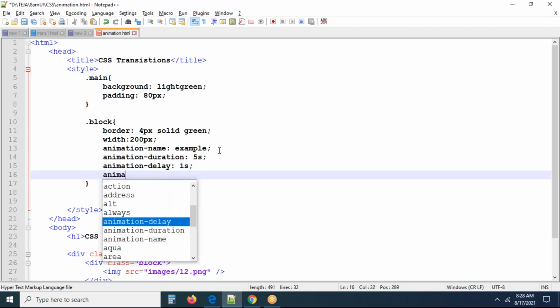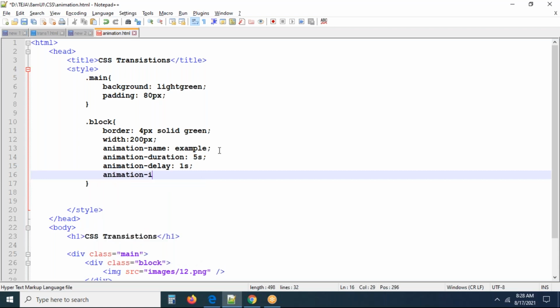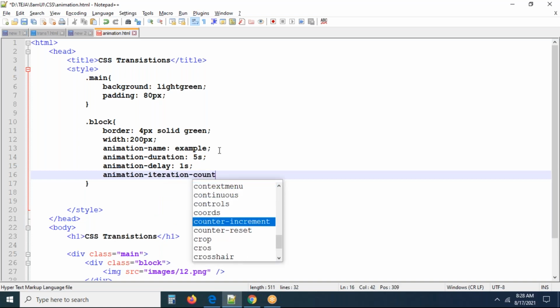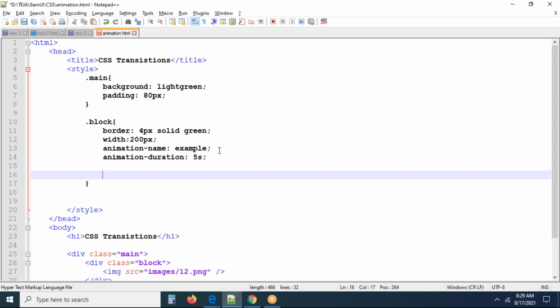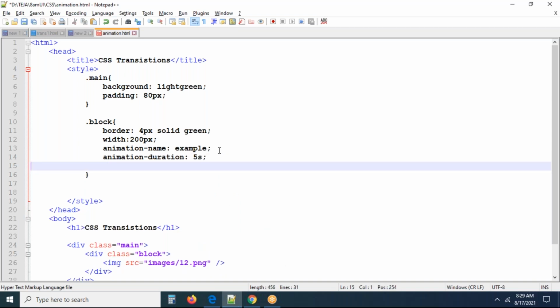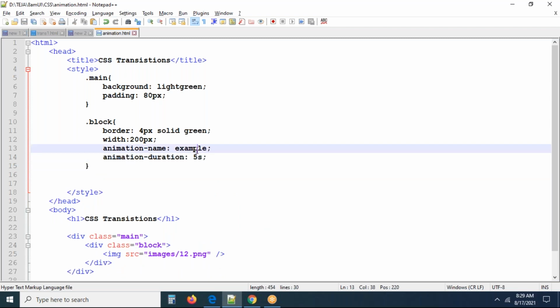Animation iteration count. Don't make any spelling mistakes. Iteration count infinite. Okay, infinite we can write. We can add them all slowly, but first let me take these two. First of all, let us define the example rule. In CSS we have a concept called the @keyframes animation rule. By using that we have to define it, guys. Let us see how we can define it.